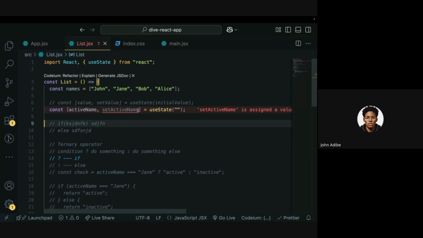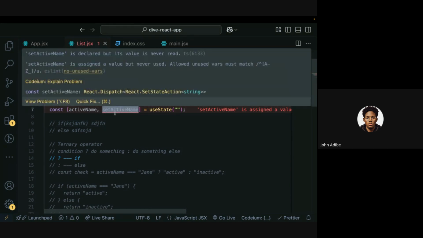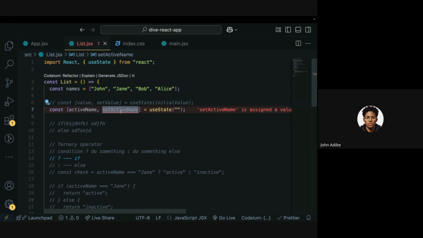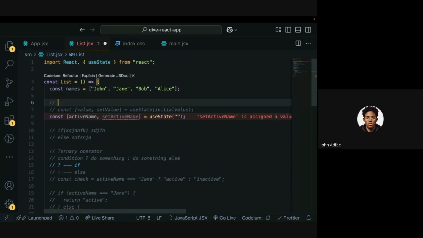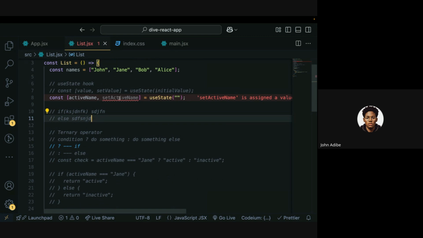And how can I do it? I'm going to use the second item in the array from the useState hook. We call it a hook, right? The useState hook, okay? This is the second item it returns in the array, and this is what we use to update the value.